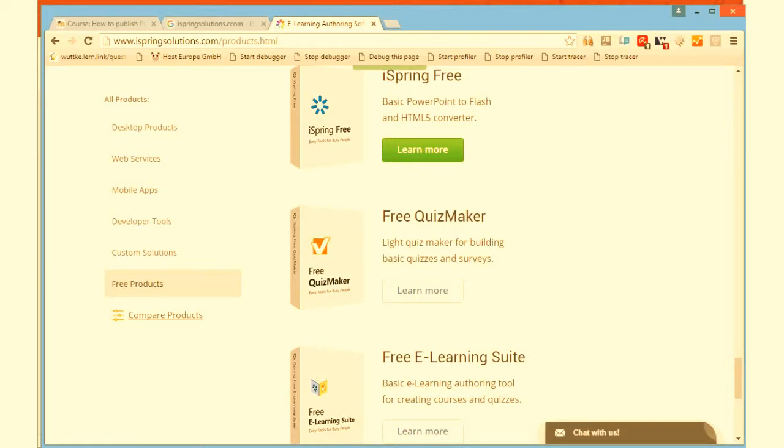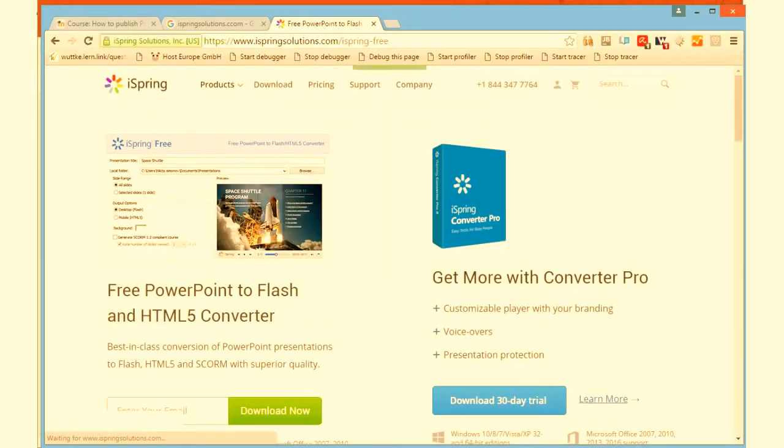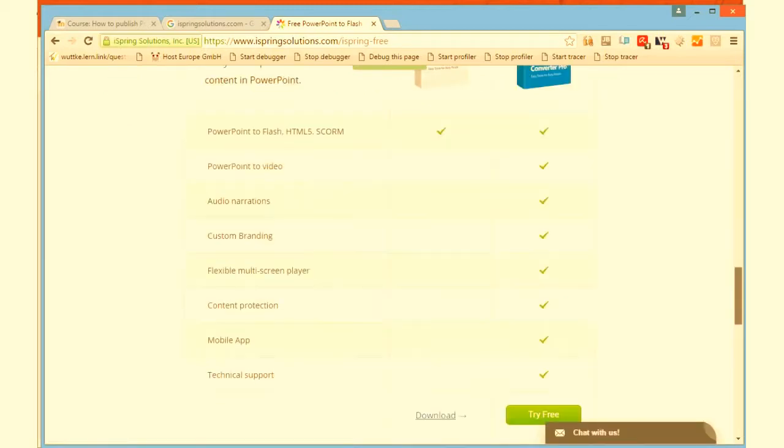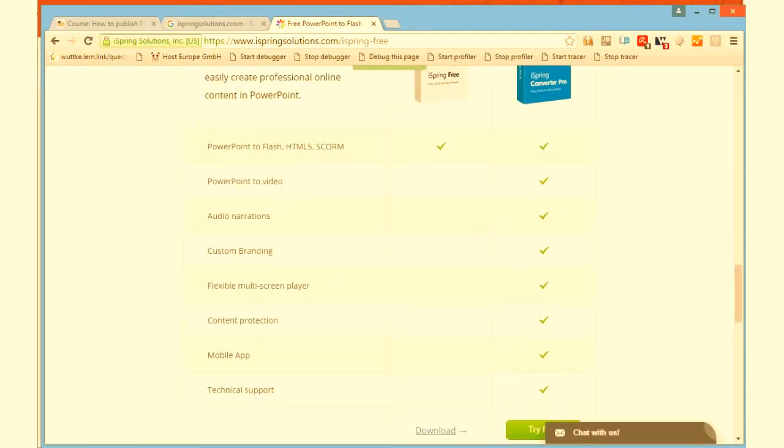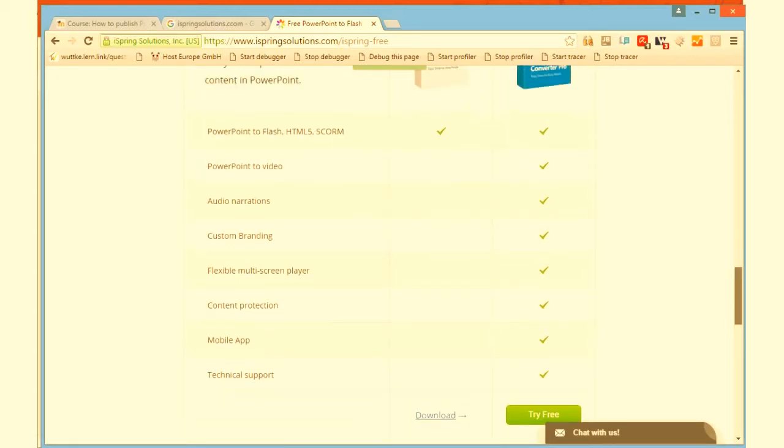iSpring Free, which just does the conversion to HTML5 and to SCORM. Then there's a free quiz maker and the free e-learning suite. And yeah, if you need free products, this can help a little bit. But of course, it's restricted in the functionality. I show you, here's also a comparison. And yeah, they want to sell their products. I think that's okay. If you have Converter Pro, that's below 200 euro or $200.